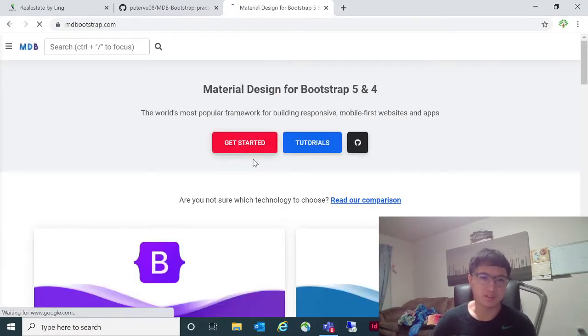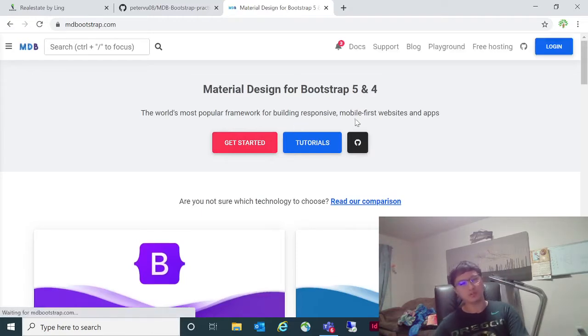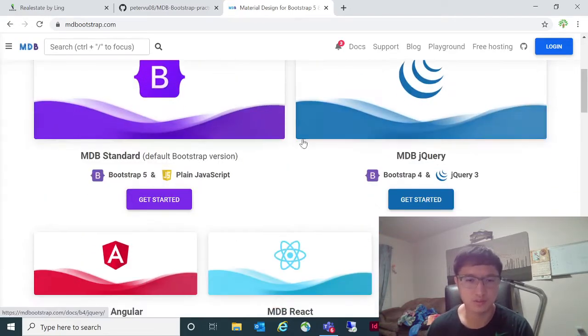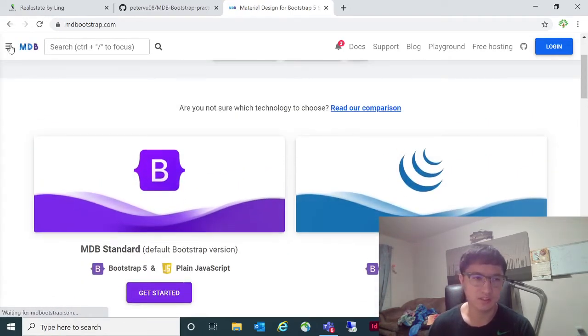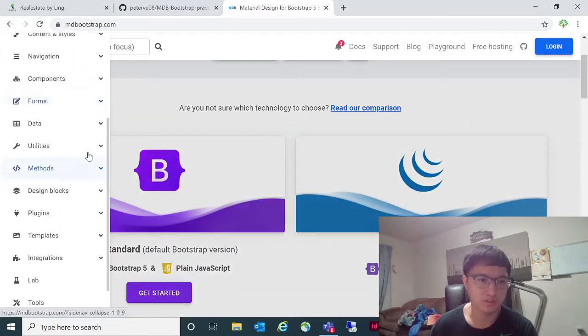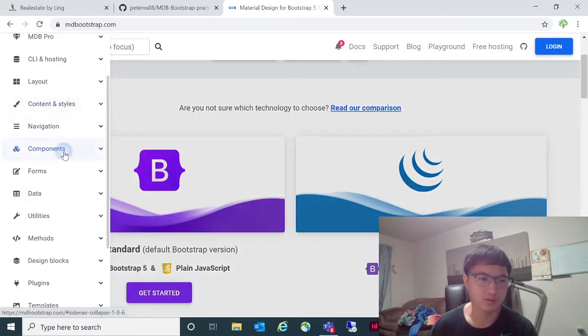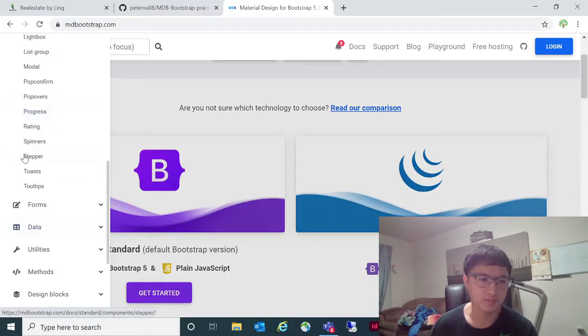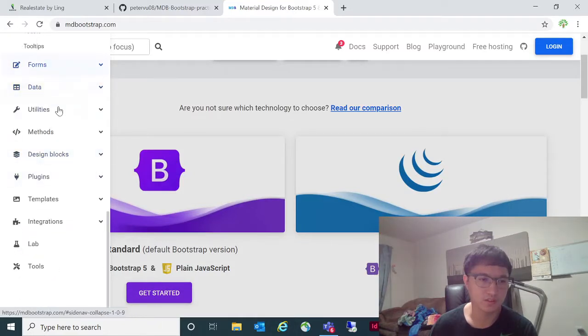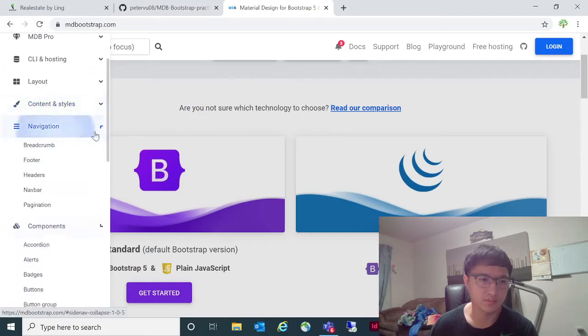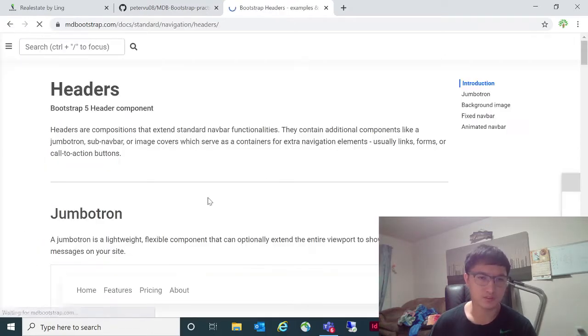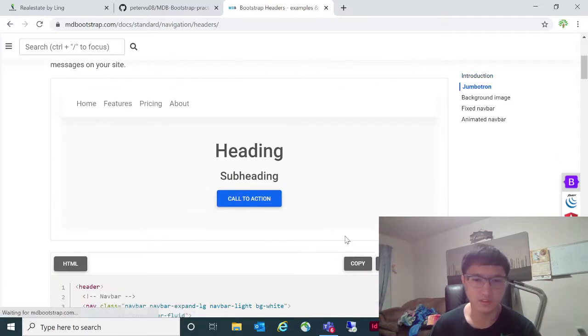MDB is Material Design for Bootstrap 5 and 4. It's the most popular framework for building responsive mobile-first websites. I just use it because it's easy to build websites, like React. We're going to learn about React in the next few videos. They have components too. Let's see. Navigation components, headers. This is what we're going to use right now.